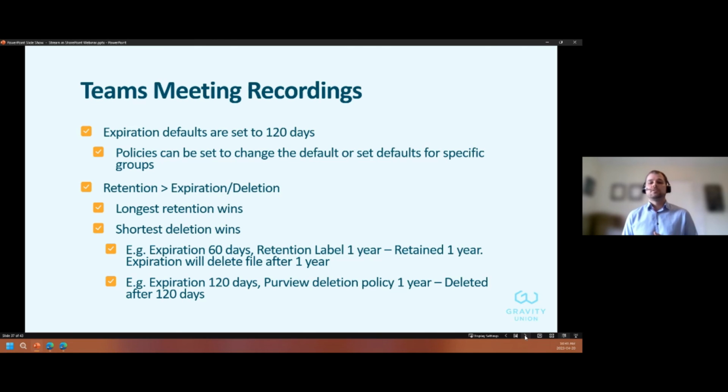We can also use Microsoft Purview or other tools in order to create retention that more follows our actual life cycle of that content based off of our file plan and things like that. So following the rules of Purview, longest retention wins, shortest deletion wins, right? So retention beats that expiration or deletion, but shortest deletion wins if you have multiple policies applying to the same content.